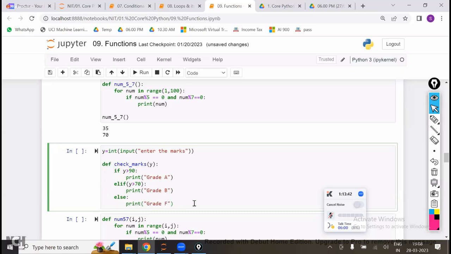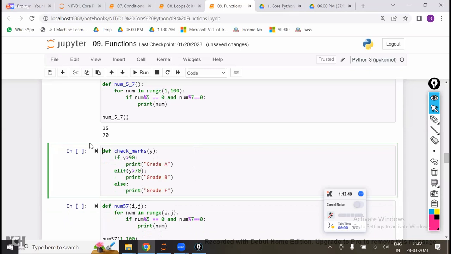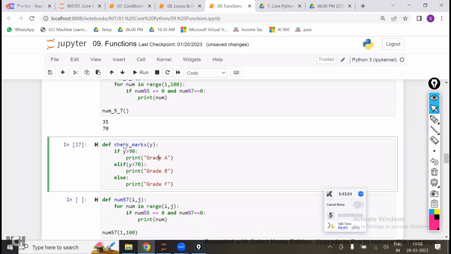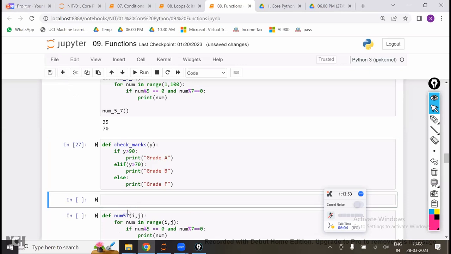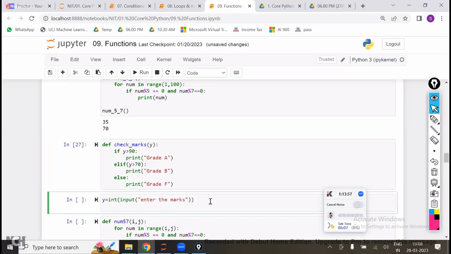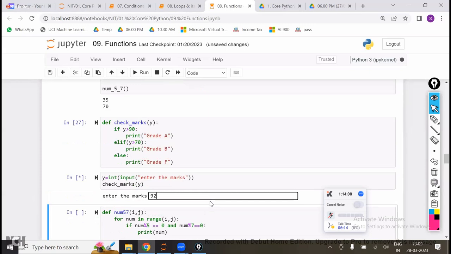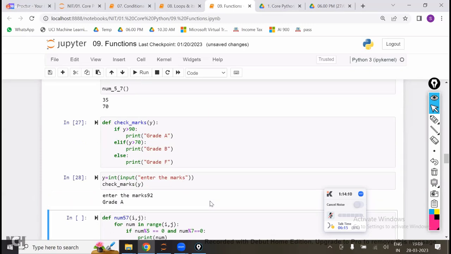Okay. Now, you have created the function. This is called creating a function. Okay. Now, you are calling this function, the same function that you created. So first you are asking the user to enter the marks, and based on the marks, it has to print this one. So check underscore marks of y. Marks of y. Now, first the user is going to enter the marks as 92, and it is printing grade A.